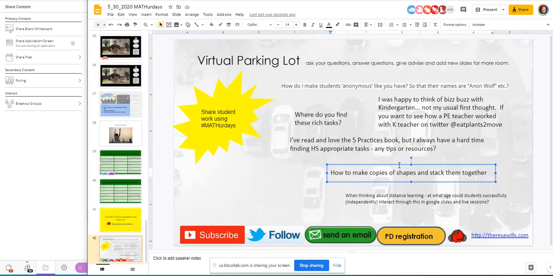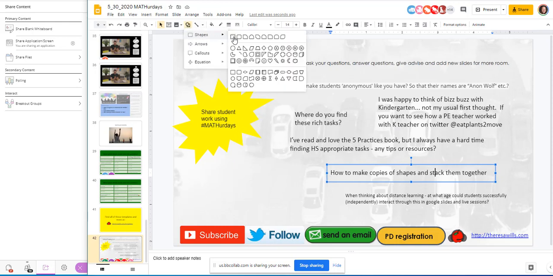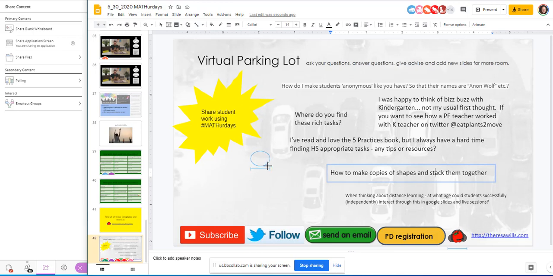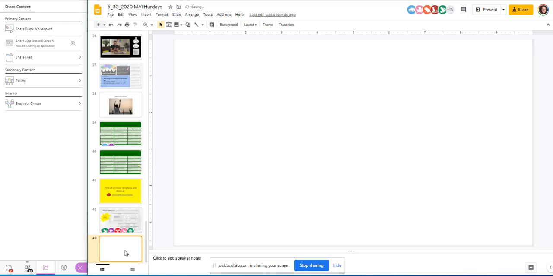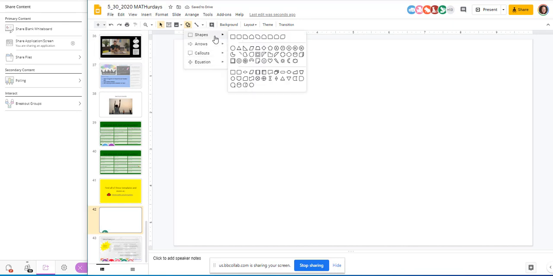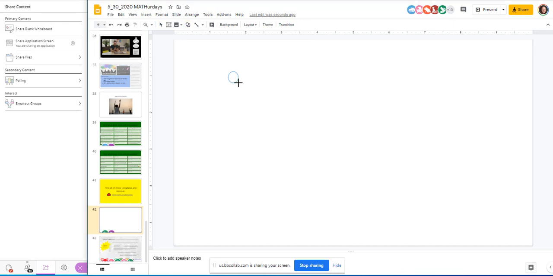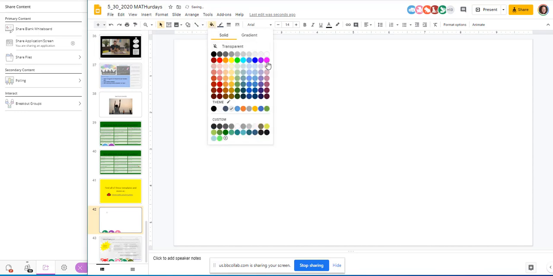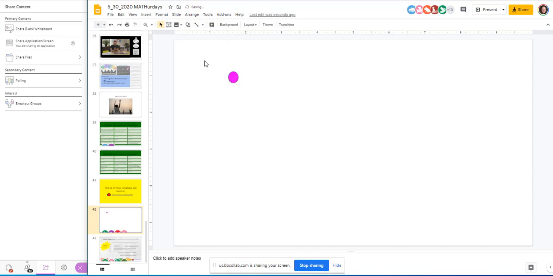Cool. Thank you. Someone wanted to know, how do you make copies of shapes and stack them together? So here, I'm going to make a game piece, this little circle. Actually, I'm going to do a new slide for this. All right, join me on slide 42 for the game pieces or stacking pieces together. If I make a circle, and let's make this one bright pink, I can hit Control D a whole bunch of times.